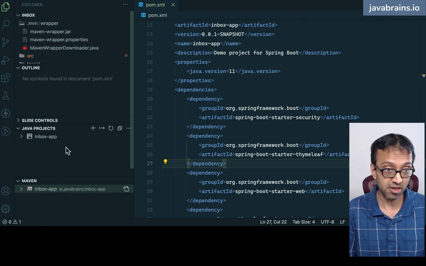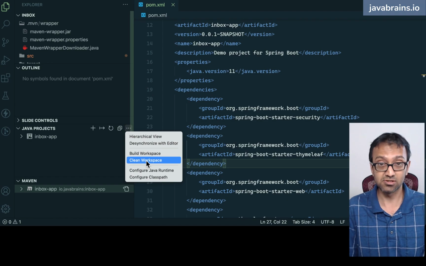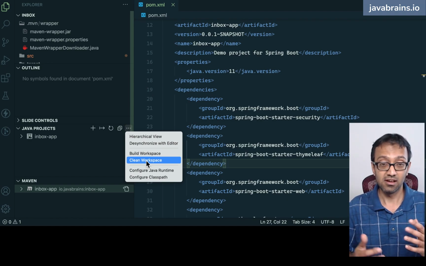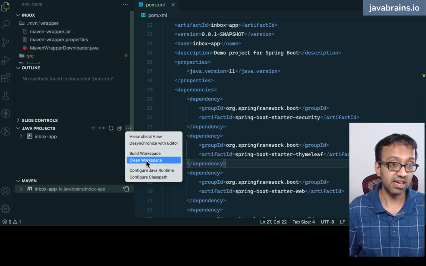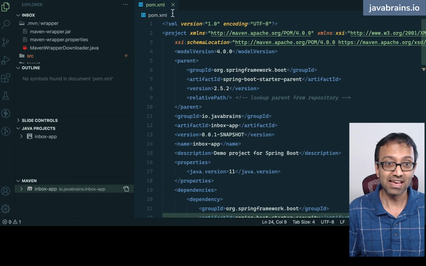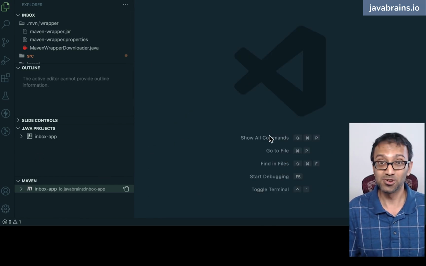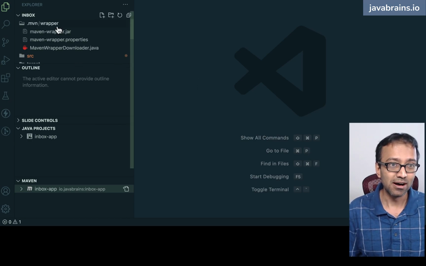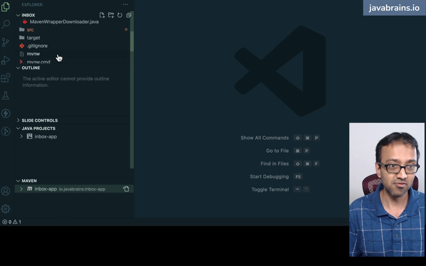If this still doesn't work, what I'd recommend you do is click on this dot dot dot here for Java projects, and then click on clean workspace. It's going to re-import the project in the Java language server that VS Code has, and then you're going to get the updated project name. Not a big deal, but I like seeing inbox app over here where it's supposed to be. All right, so with this, I have done some basic cleanup work.